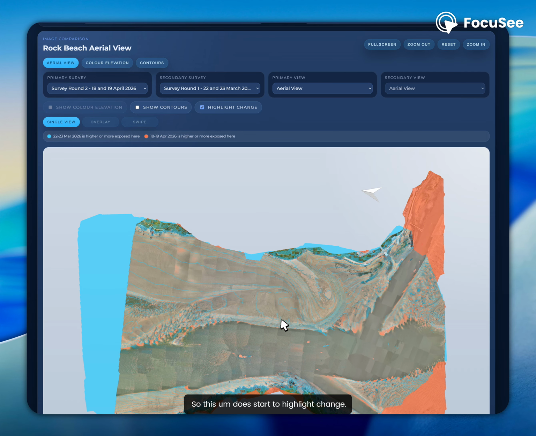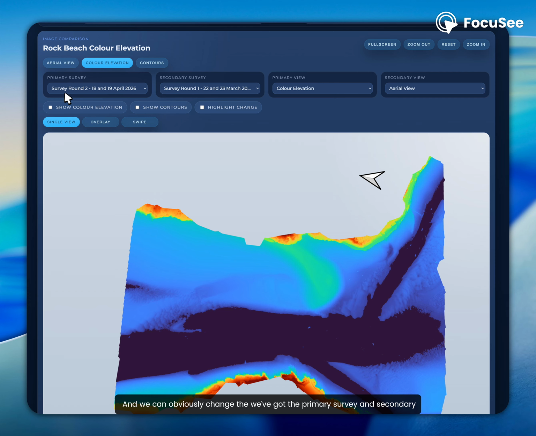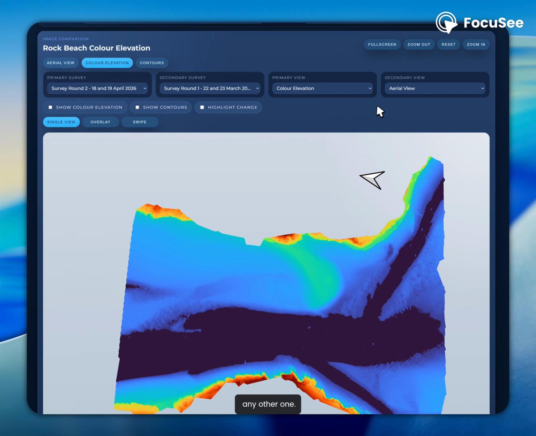Then we've got the highlight change section. This will start to highlight change, but we are working on the area change in the previous section as well. And we've got color elevations as well, which is great. We've got primary survey and secondary survey. At the moment, we only have 2 surveys in, but when we've got 12, 14 surveys in, we'll be able to compare any one with any other one, and we can get any of this information and data, which is really handy for showing what is changing and where it's changing and how it's changing.